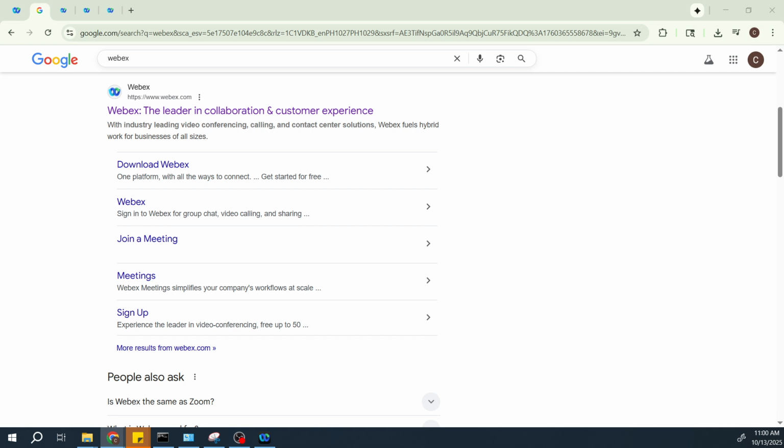First things first, you'll want to open your preferred web browser. This could be Chrome, Firefox, Safari, or whichever one you feel most comfortable with. Once your browser is open and ready to go, head to the search bar and type in Webex. This will bring up a list of search results, and usually the official Webex website will appear right at the top. Click on that first link to be taken directly to their landing page.